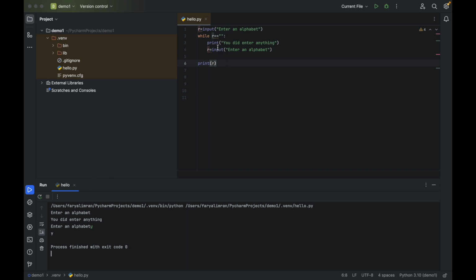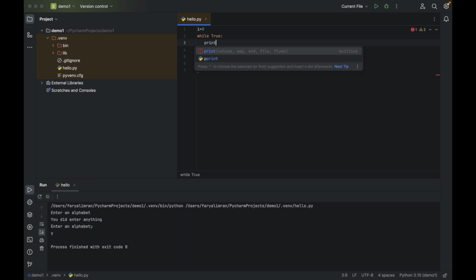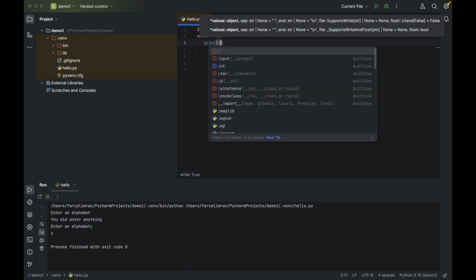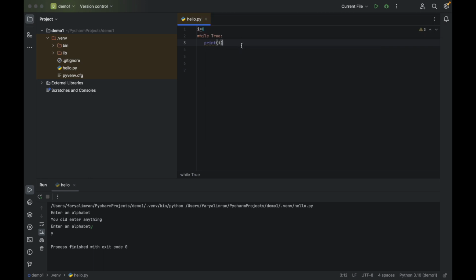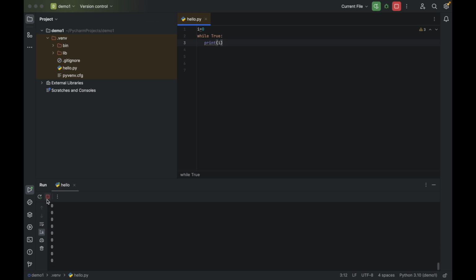And you can do another thing. There's also while true, which means the condition of while is true. If I say I is equal to 0, while true, it means the condition is true. You have to make it false to get out of the loop. So if I do this and print I, it will go into the infinite loop. Yeah, it is going into the infinite loop.